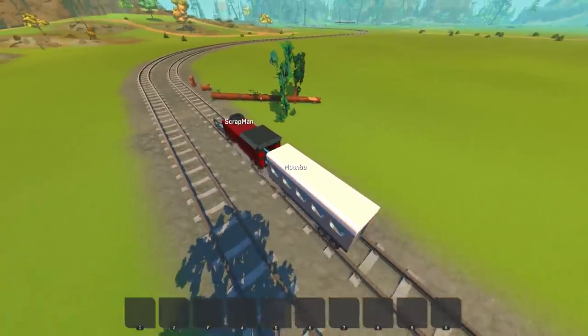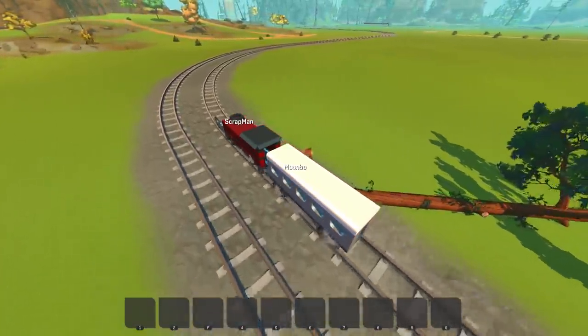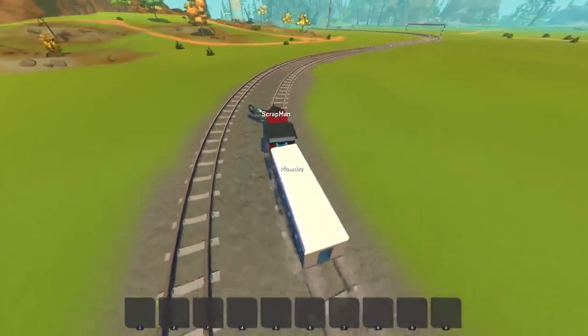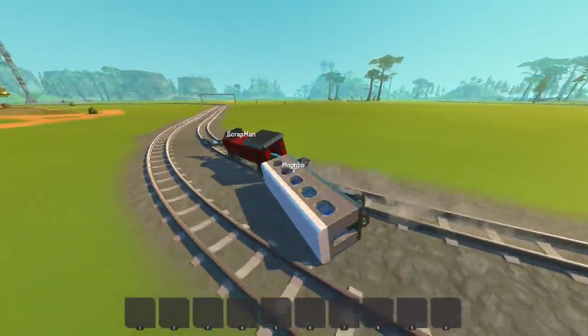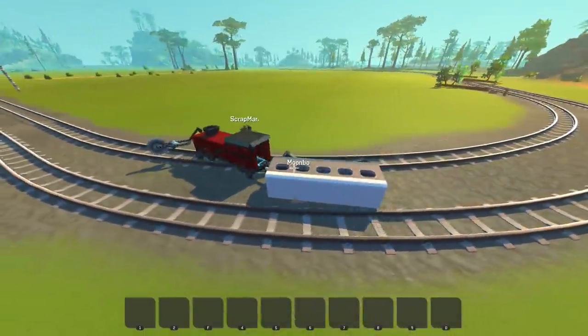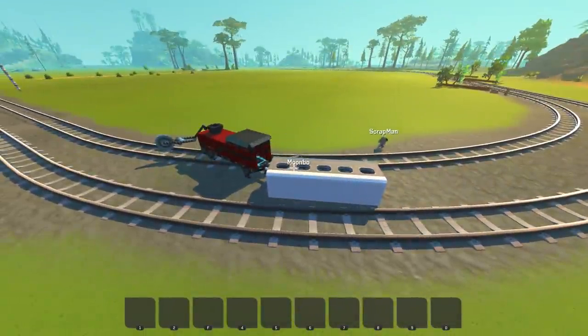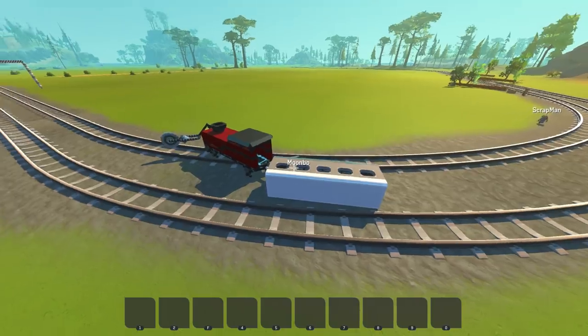All right. I mean, the track's all clear anyway. It doesn't really matter. Here he goes. It's true. Full speed ahead. Oh, derailed. You gotta go back before the corner. I gotta go back before the turn. I can't spawn it on the turn either. Yeah, you can't spawn on the turn. That's the problem.